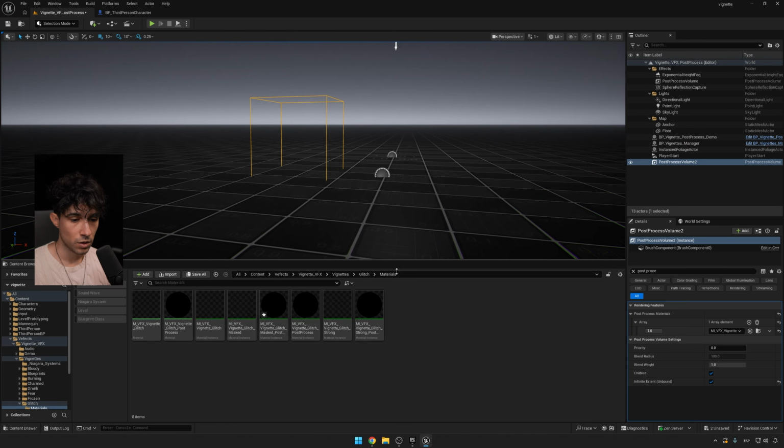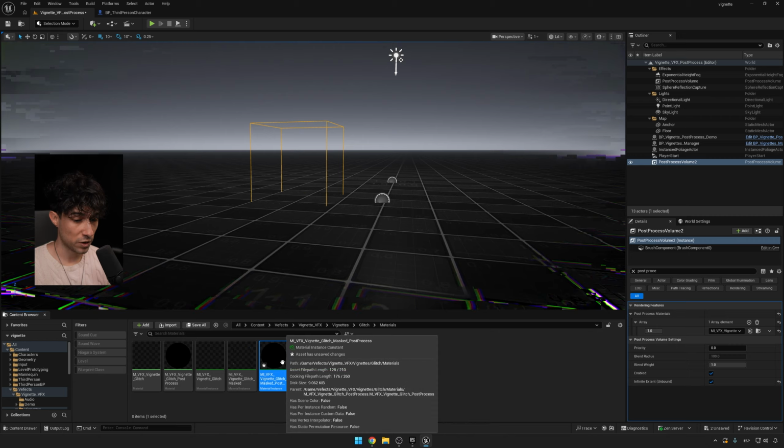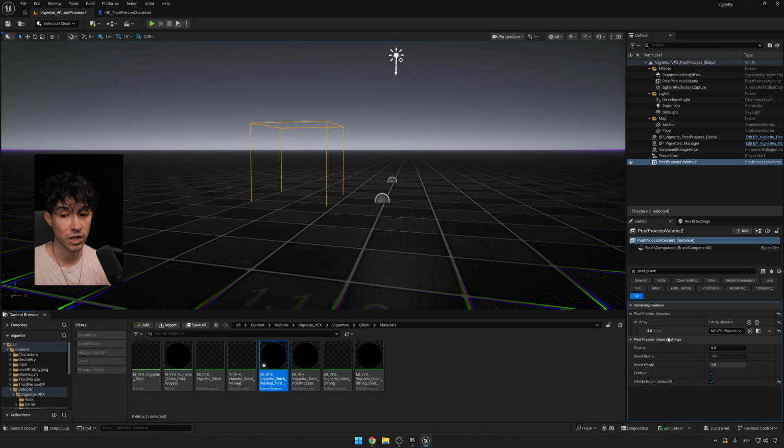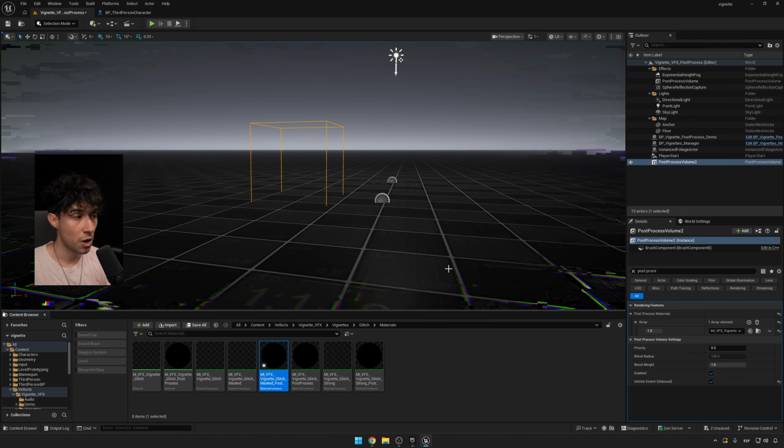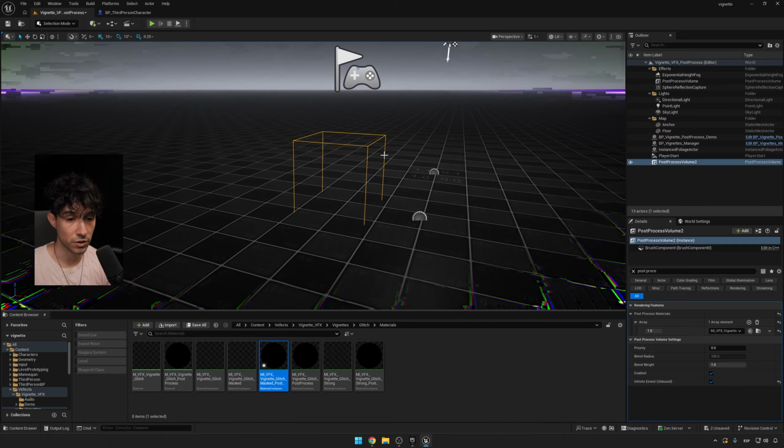All right. So you can see that there's the post-processed version of the materials, which is the ones that you should add to the post-processing volumes. And then there's the normal ones, which are just essentially the ones used in the Niagara systems. Both options are available for you to use, so feel free to choose the one that better fits your needs.